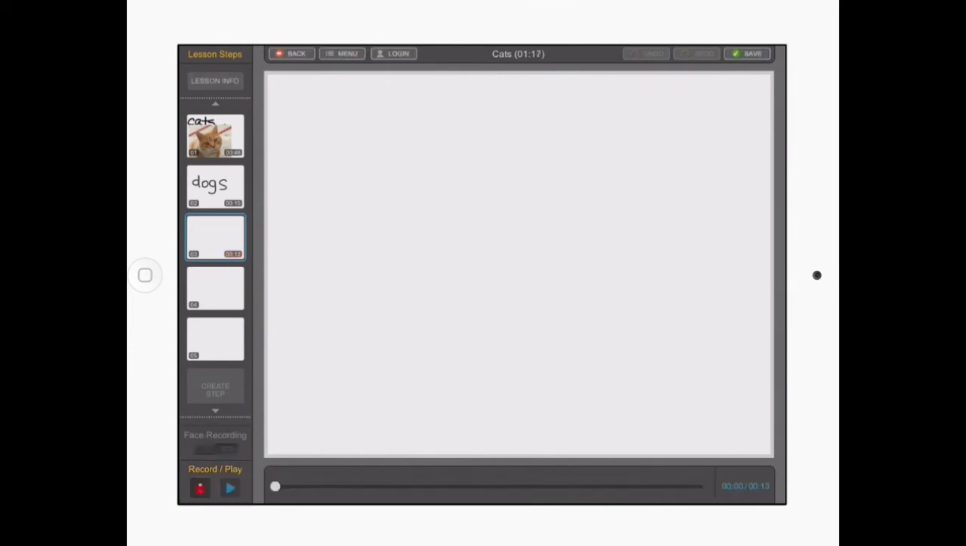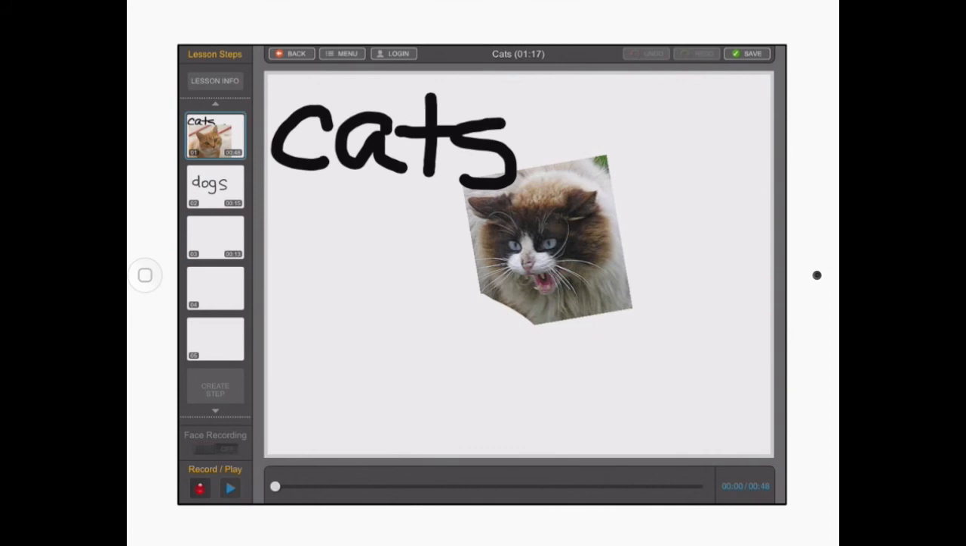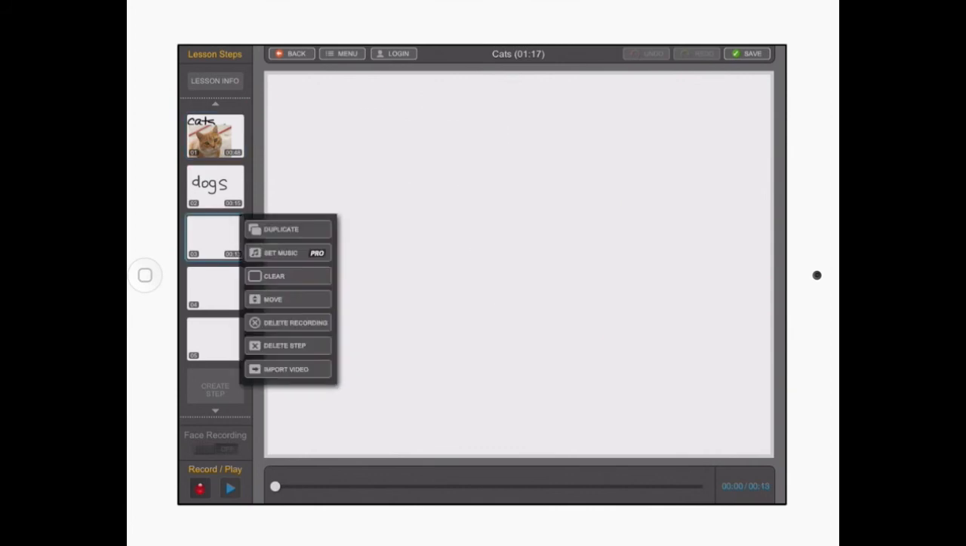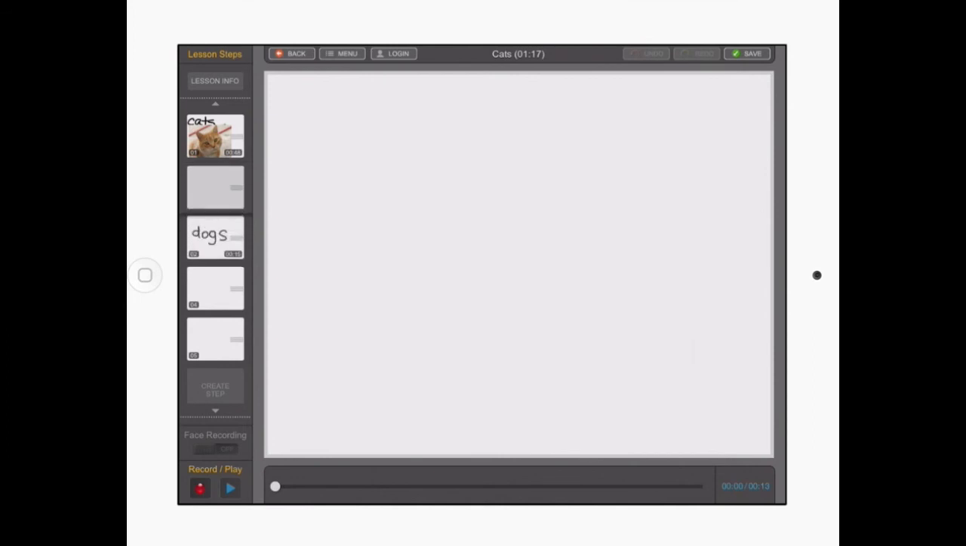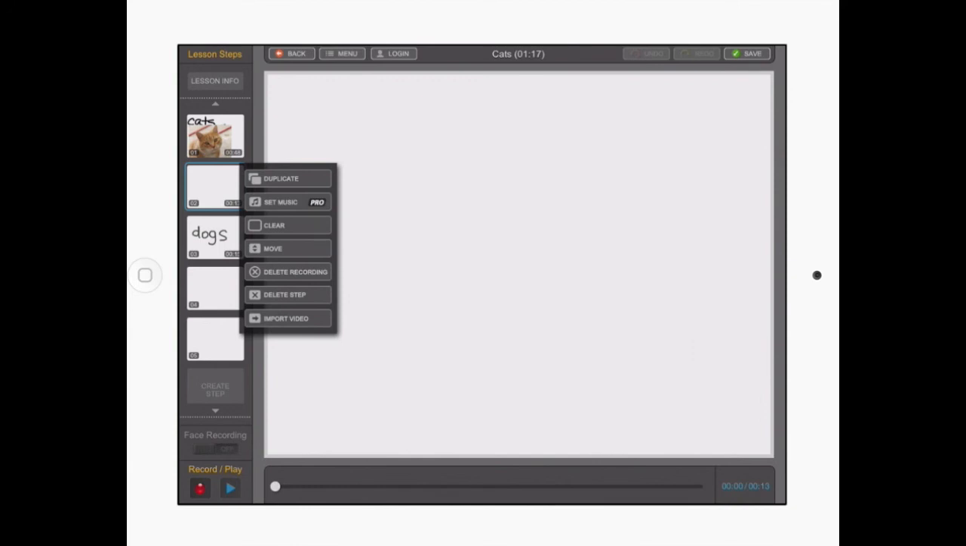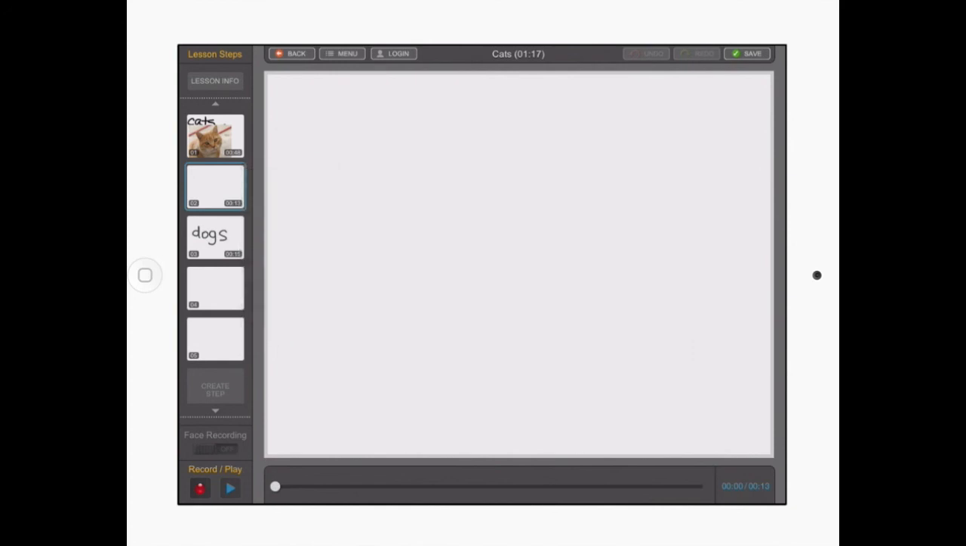Once I stop, you can see that it's created my movie. If I realize that my slides are in the wrong order, what I can do is tap and hold any of the slides in the tray, and I get various options. Moving is one of them. So if I need it in a different order, I can move my slides. I can clear a slide. I can duplicate a slide, delete slides, and that's very helpful. Once I've finished everything, in the upper right-hand corner is my Save button, remembering that I can come back to this at any time and continue to edit.